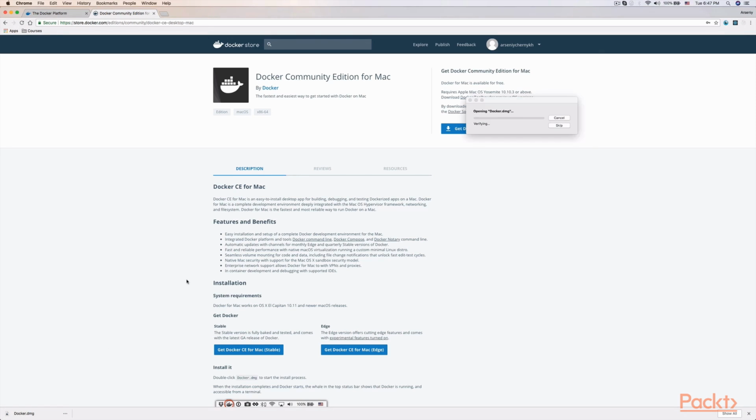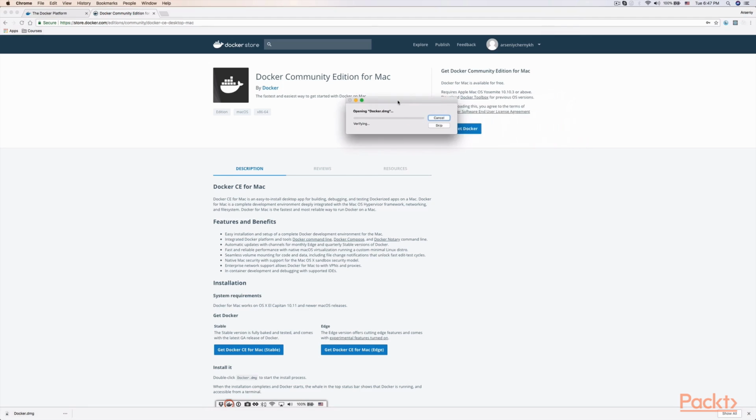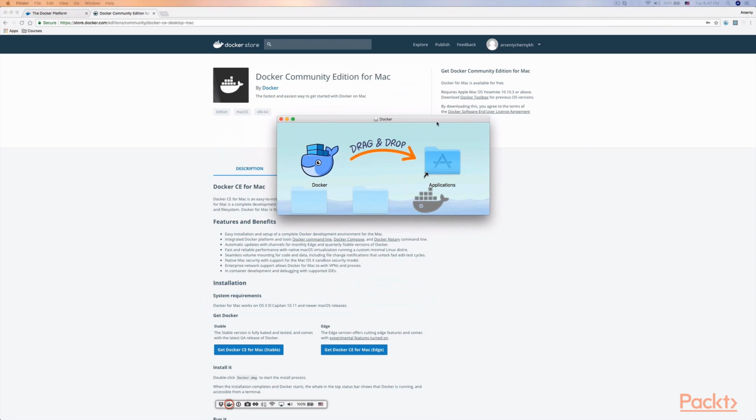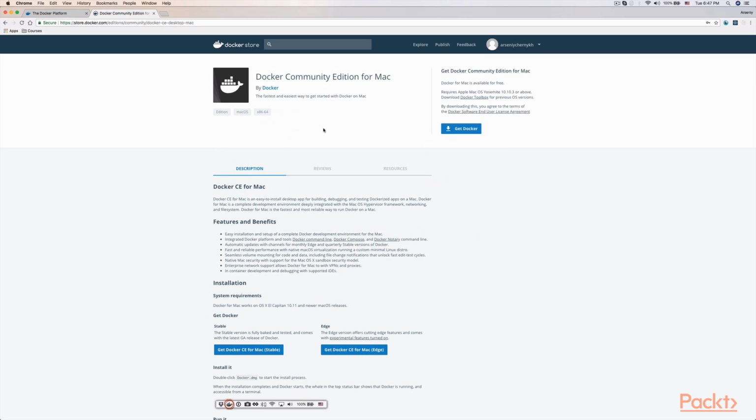Now let's open this up. It's going to open the Docker DMG. Let's give it a second to verify here. All right, and there we go. Now we can just drag and drop Docker into Applications. All right, there we go. Now let me go ahead and actually open Docker. We can just search Docker, and there we go, it's going to open that up. Give it a second, it's got to verify it again. All right, open this up.